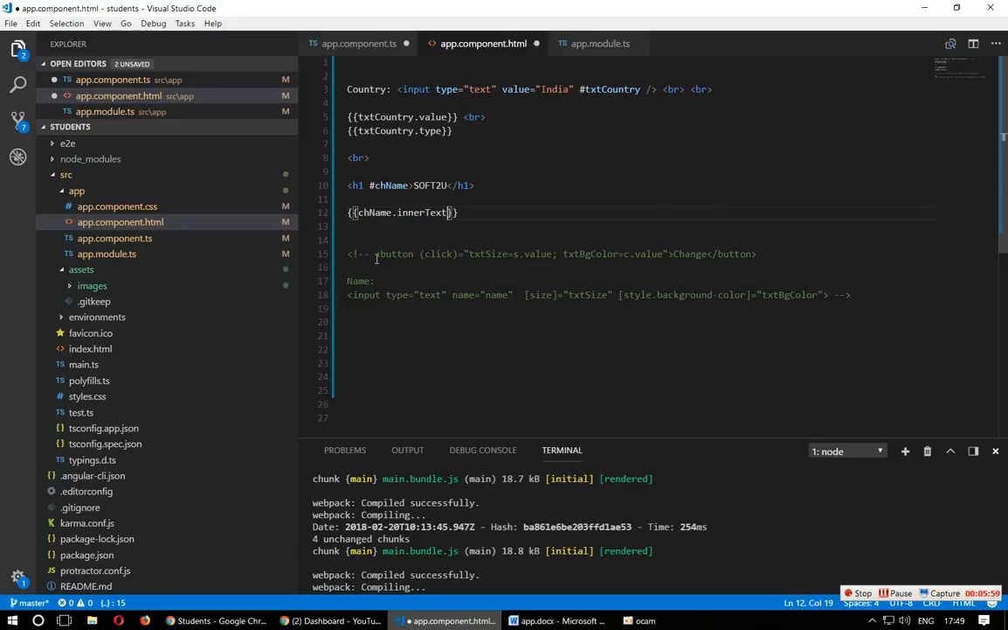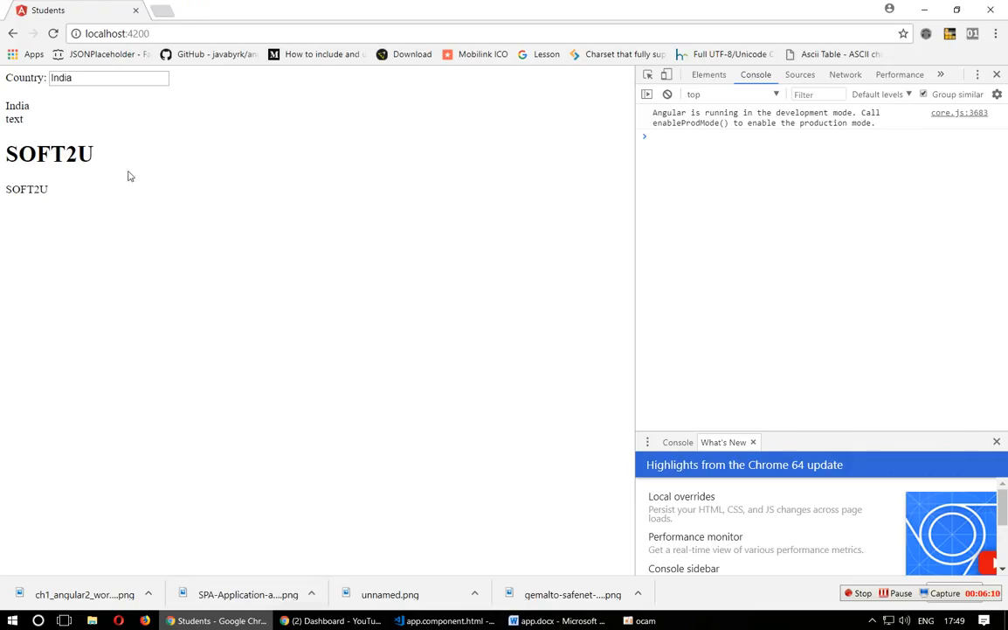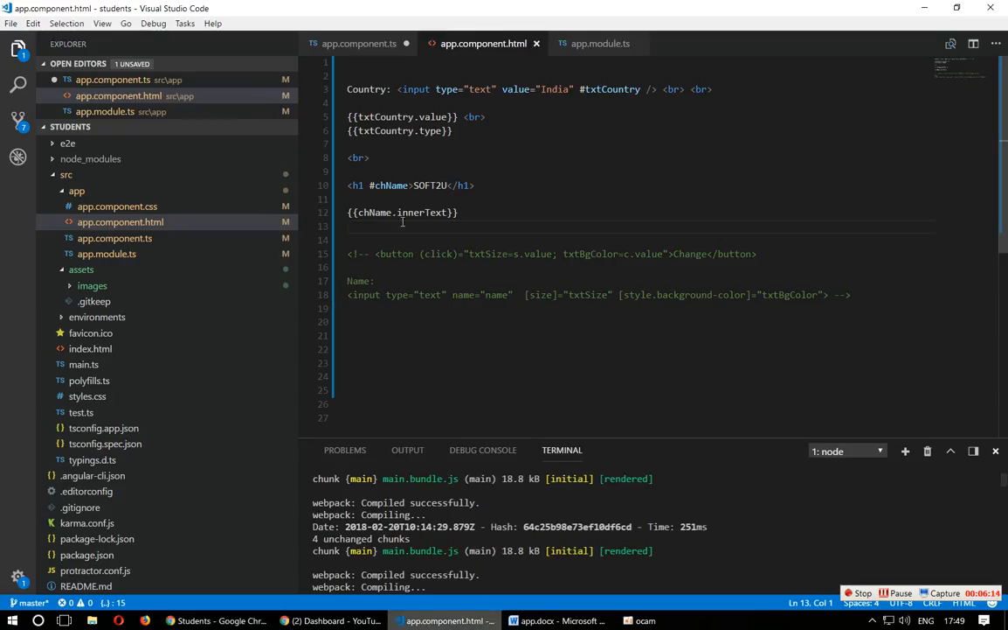Most JavaScript developers know this property very well. innerText accesses the content of an element like h1, paragraph, or div. So we can see this is evaluated here and shows the accessed h1 element, and I have shown the value of this one here using the template variable name.